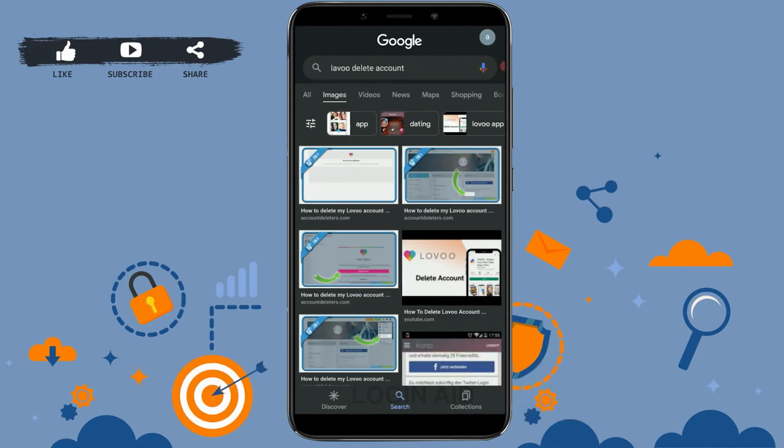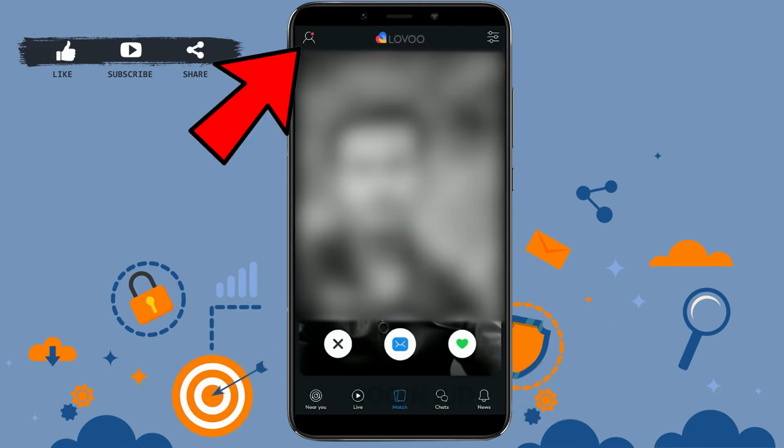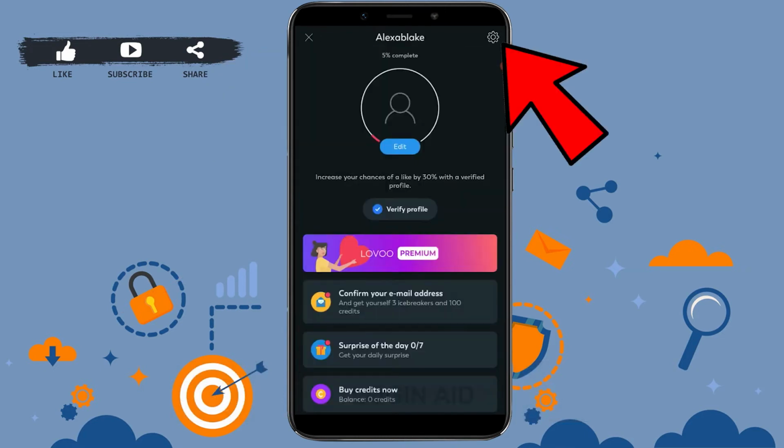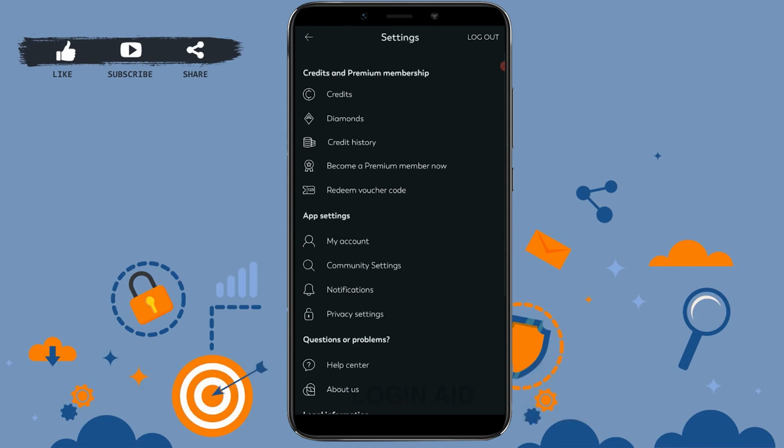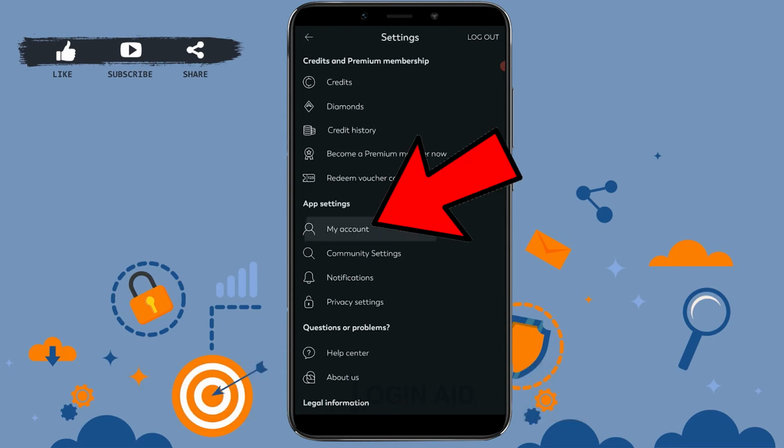Today for this video I will be showing you how to delete your Lovoo account. So for that you open the application first. Now here you need to tap on the profile icon on the top left. Then tap on the settings on the top right corner. There inside the settings section you need to go to the app settings and click on my account.